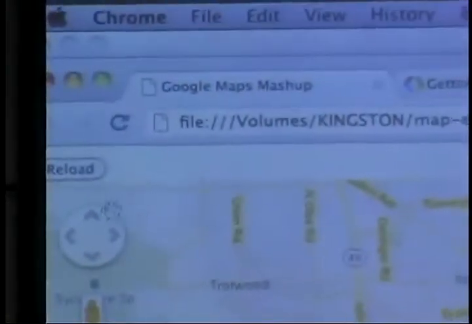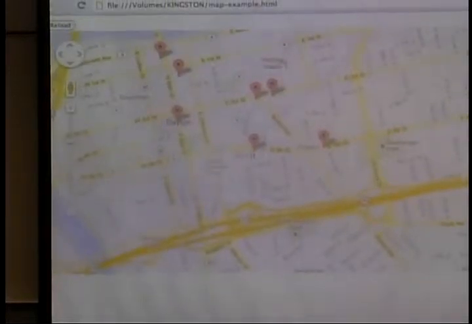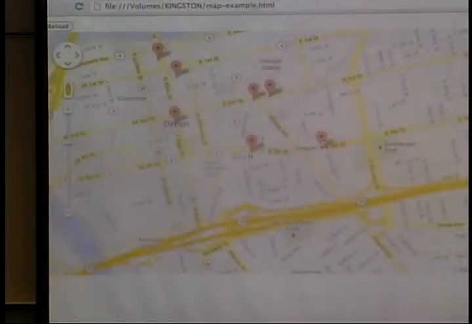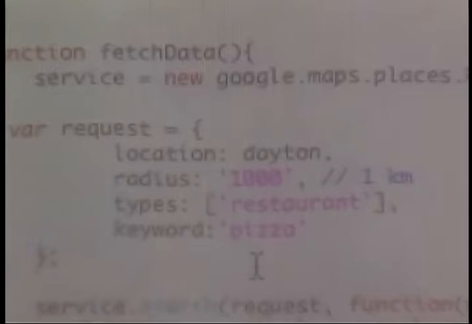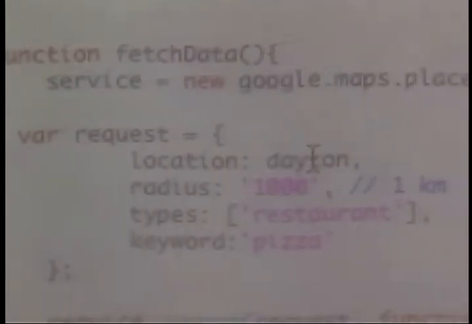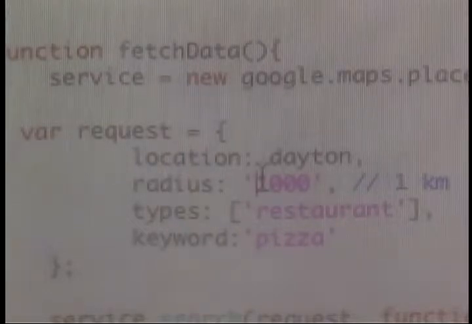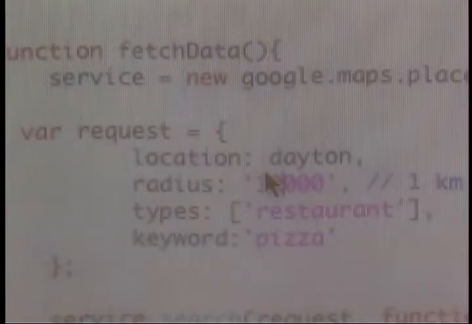So what we've done is we passed certain known parameters. Now you see that it suddenly adds a set of markers. I clicked the button and it added a bunch of markers. You can see that if I hover over them, they have a name. How did we get that? Because in our search query, the request here, we said we are looking for pizza restaurants in Dayton within a 1 kilometer radius. If you wanted a little more, we make it 10 kilometers, which is slightly larger.